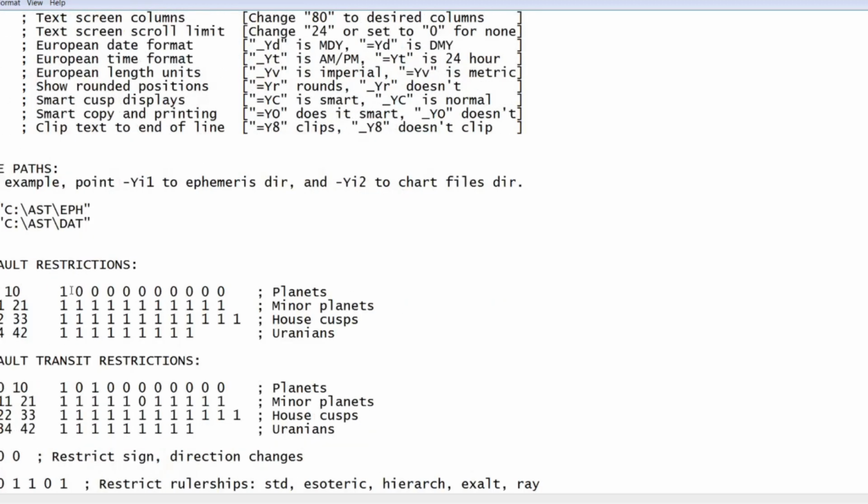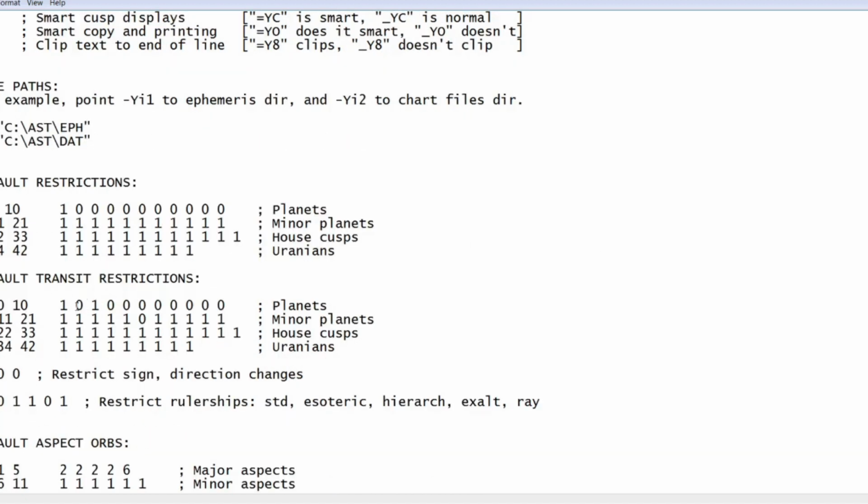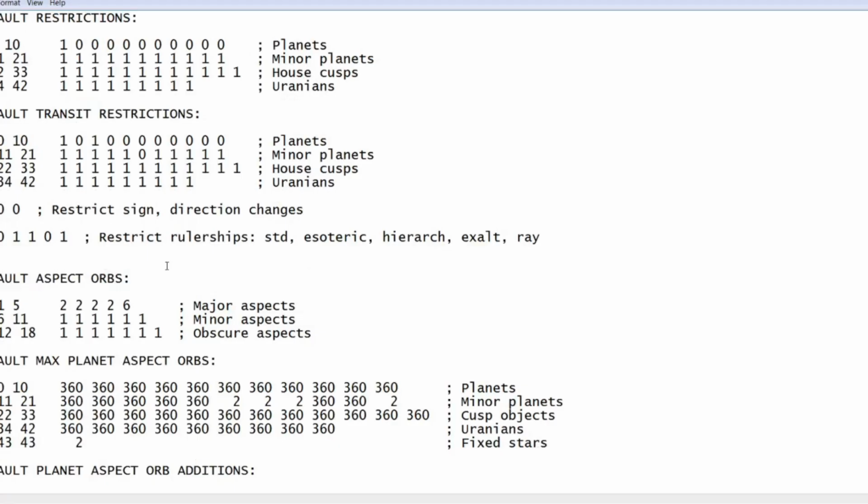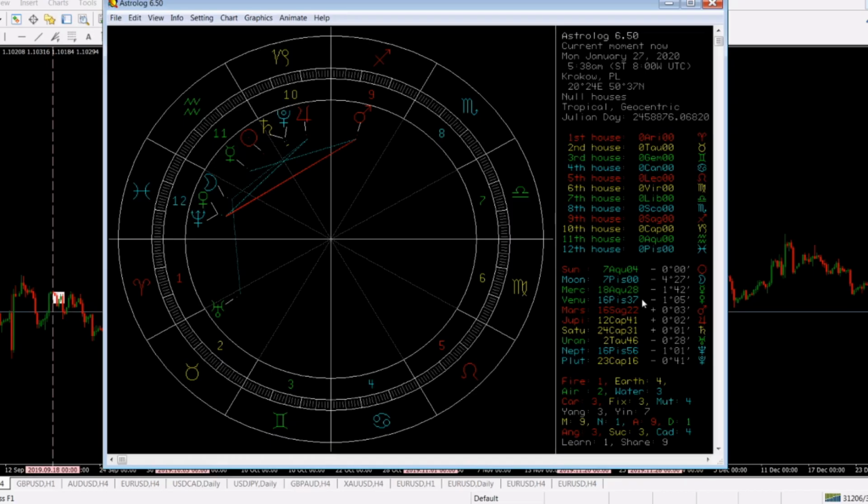There's a funny thing. 1 means no planet. There is no Earth here as far as I can see. And 1 and 0 means that it will display those planets. You have default transit restrictions and so on. It's pretty easy. Now, how to find retrograde movements of the planets.